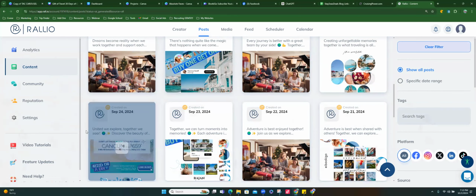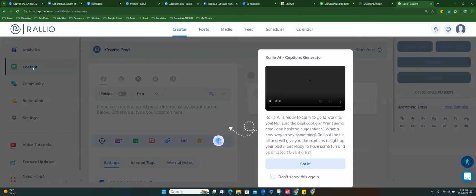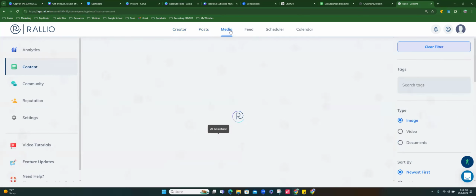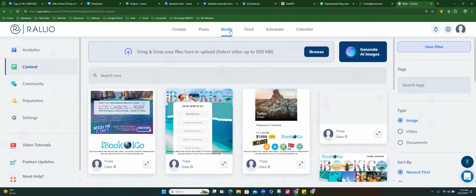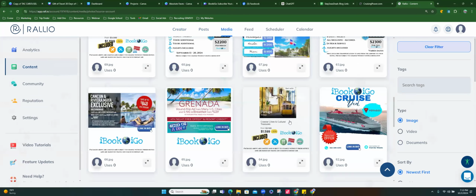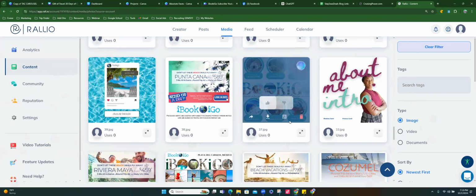So another thing that I want to do is I'm going to go to my content in Ralio. And remember, Royal Caribbean pays for us to be able to use Ralio. They're just not telling you that you can use it for anything, but you can. So I'm going to go to media. All right, so all of these things are in here, right? I uploaded all of these images in here a gazillion times ago, all right?